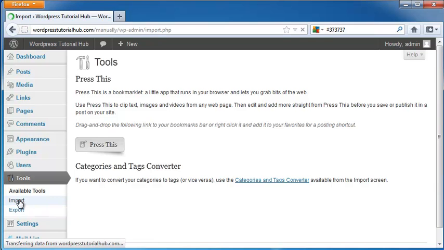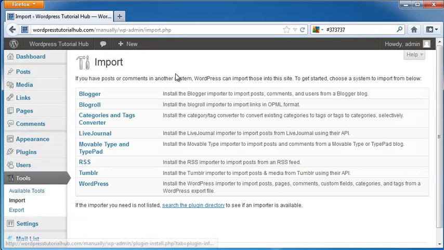First, I'm going to click on Import. And other tools that it has are a Blogger tool, and this is to import posts, comments, and users. Blog Roll, to bring in a blog roll importer to import links in OPML format. Categories and tags converter, which we already have. A LiveJournal importer, so any posts that you make from LiveJournal using your API can bring it straight to your WordPress. A Movable Type and TypePad, which is when you can install the Movable Type importer so posts and comments can be imported straight in from TypePad.